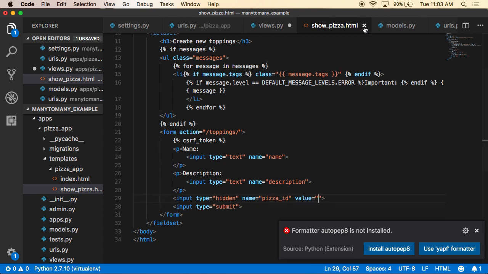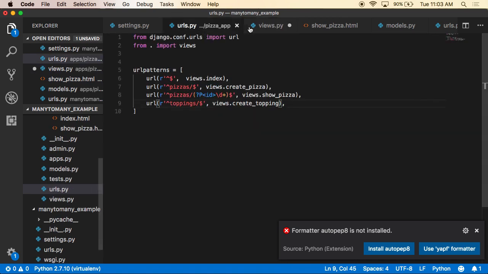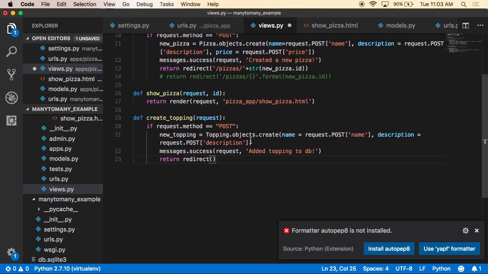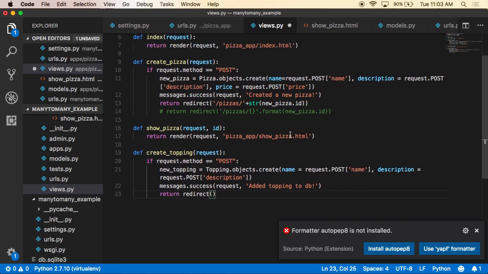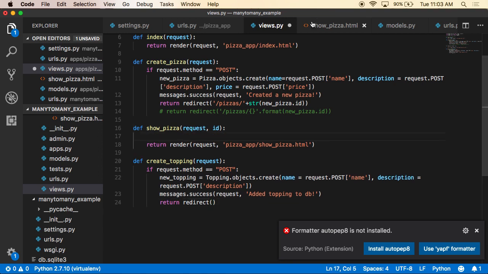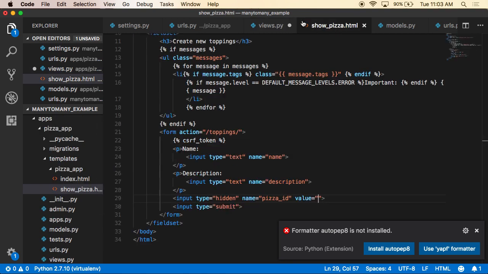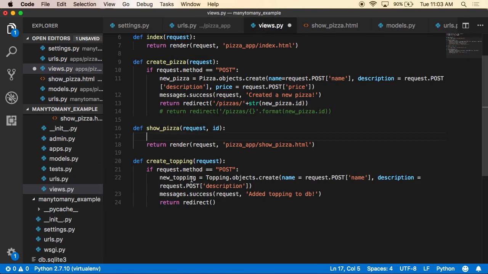So let's say right here, on the views.py, which views.py do I need to manipulate? It's not on create topping. It's the show pizza page, right? Why do I need to add it to the show pizza page? Because that's the one rendering show pizza.html, right? If I'm changing what's in here, I need to change the view function here, okay?